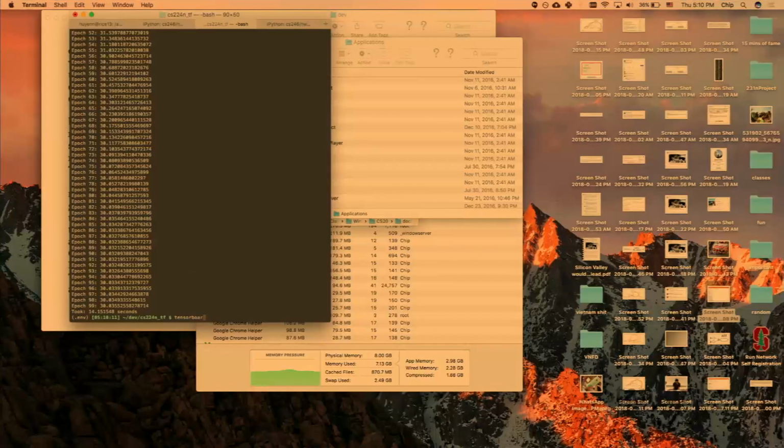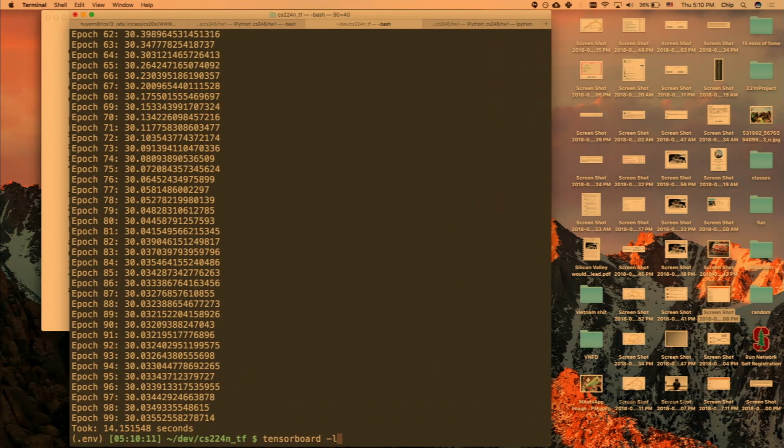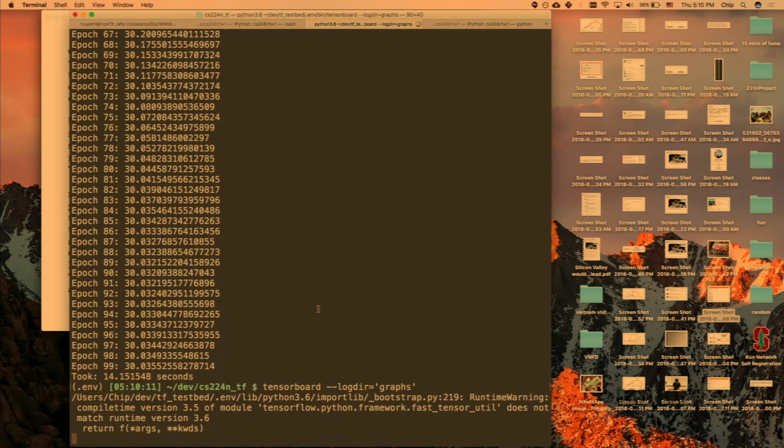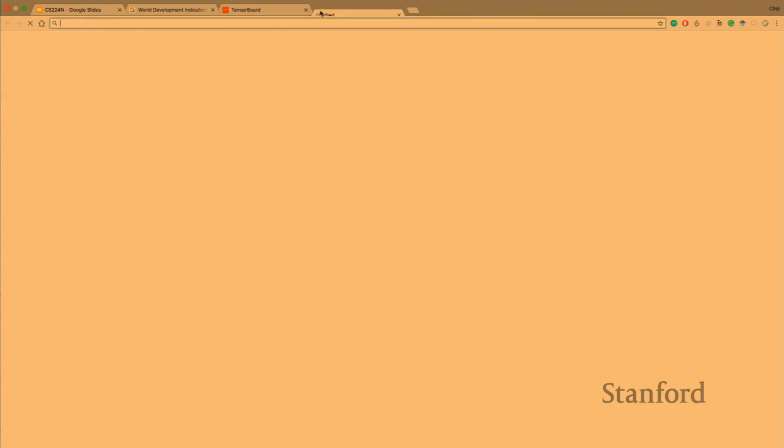Is it too small? Yeah. So let's run TensorBoard with the log directory. Okay, so I will go to localhost to see our graph. It's a bit slow.